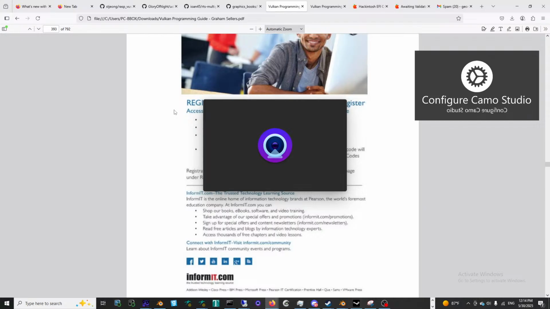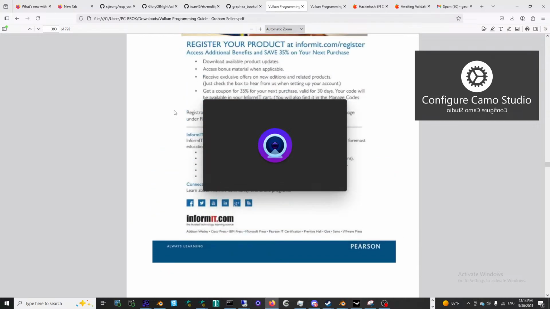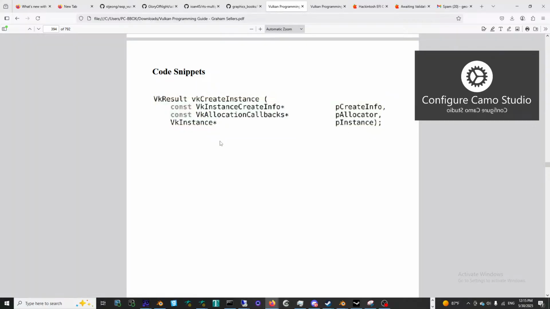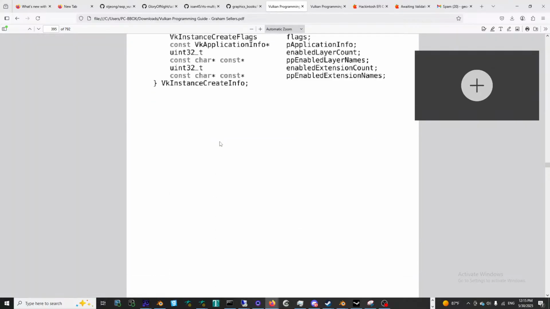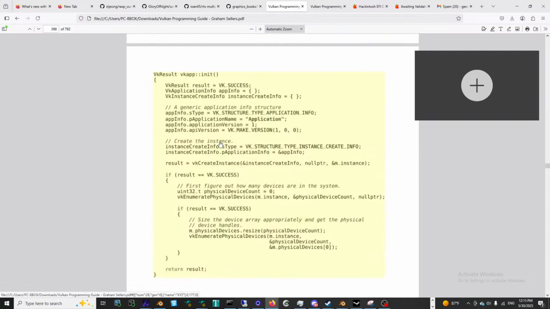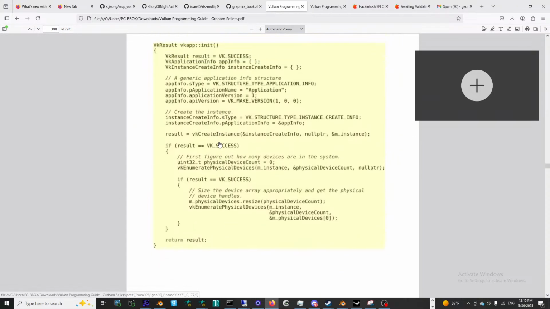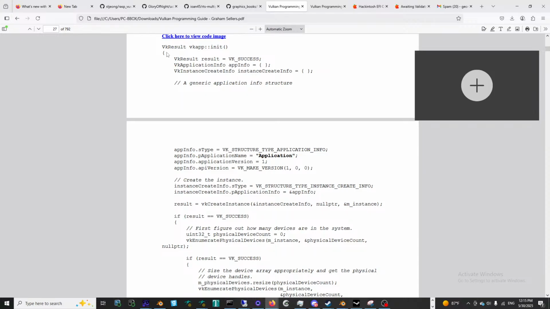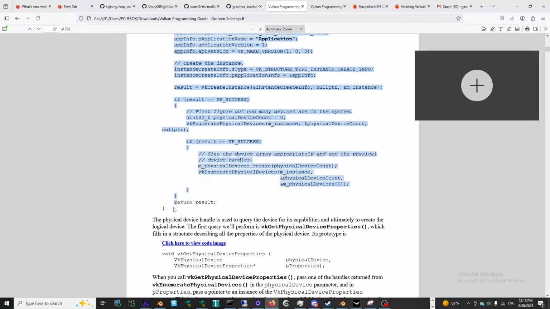Uh-oh, I clicked on something and it took me to informit.com. I guess this is where you can get the book. And at the back, there's a code snippet. And these code snippets are kind of trashy. Okay, so this is how they do it. They suggest we write this code. Can we copy paste this into our thing?